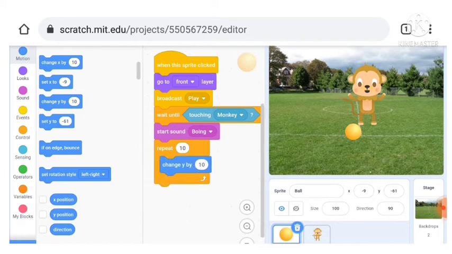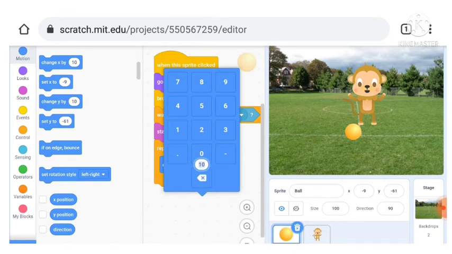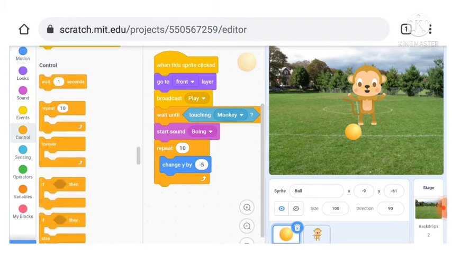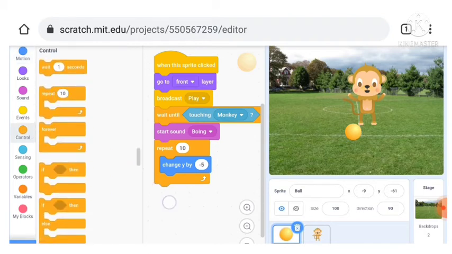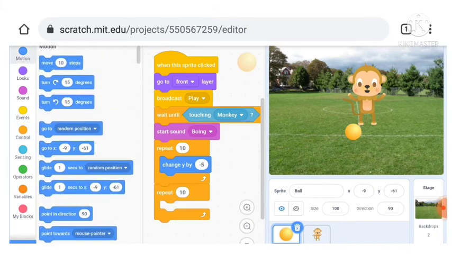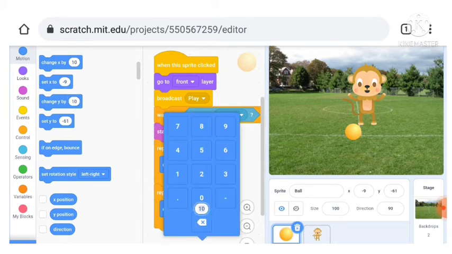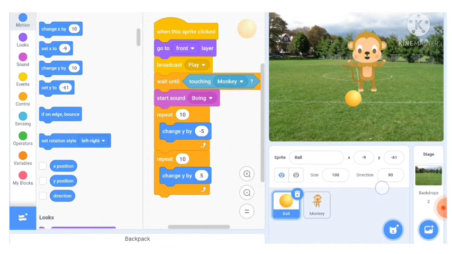Instead of 10, I will make it -5. Then again I will go to the Control block and take repeat 10 times, then go to the Motion block, scroll down slowly and take change Y by 10. Instead of 10, I will take 5. After this, the coding of the ball has been done.